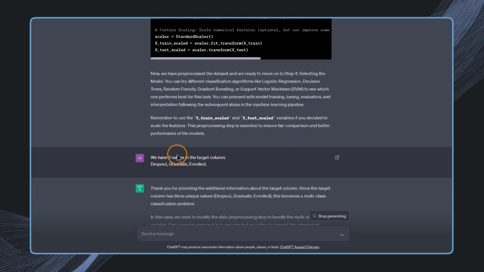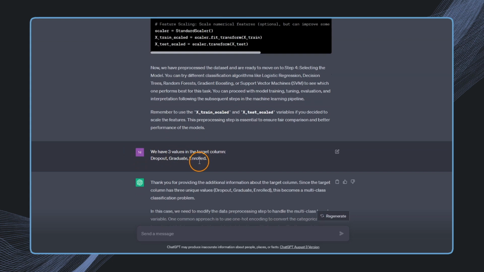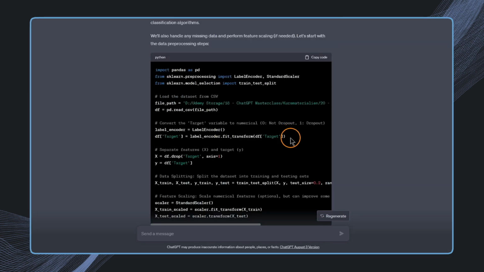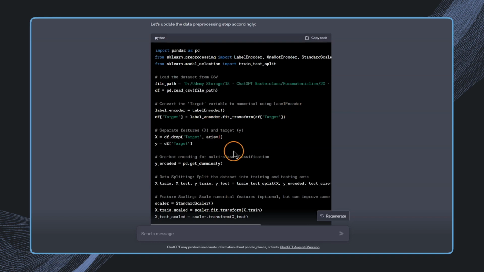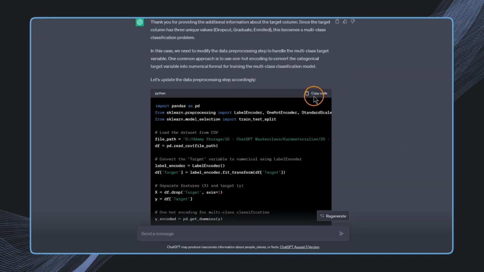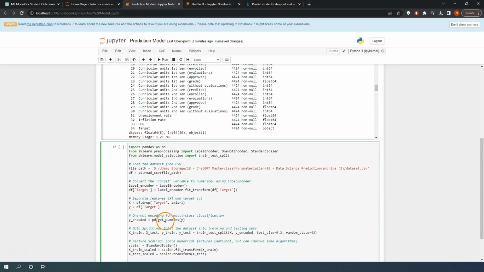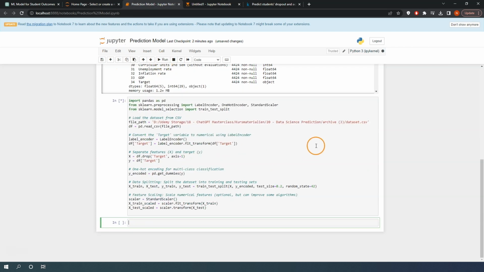So I said we have 3 values in the target column: dropout, graduate, and enrolled. Because I have seen there's already something not as it should be, because we have more than just those 2 values. And this shows that it's still important to understand how this code works and how we should apply it and use it. So we should use it as an assistance mainly. And now if I see this has been hopefully adjusted, we can just quickly try if this works. So I'm just now directly copying this into a new cell. Let me quickly also run it.